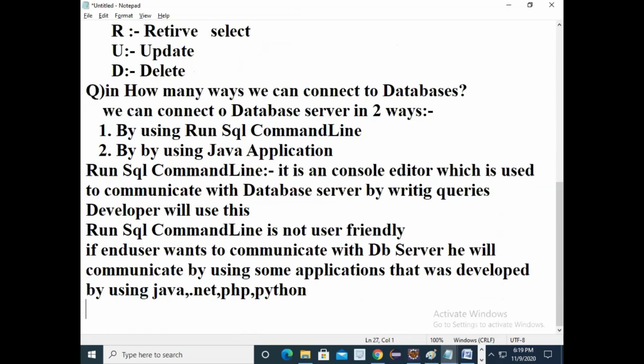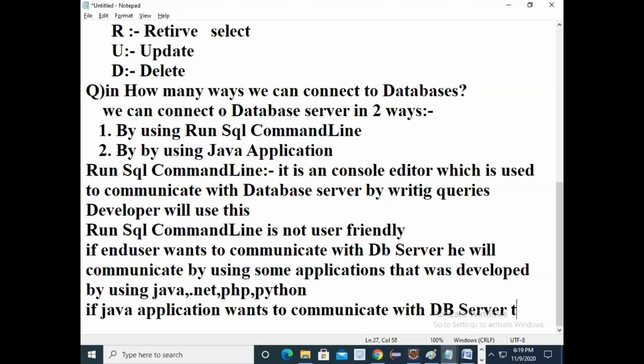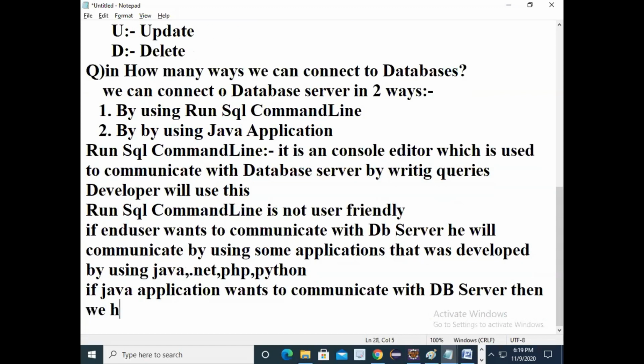Is it clear? So if a Java application wants to communicate with the database server, then we have to use JDBC or Hibernate or JPA frameworks. JDBC is a technology, Hibernate is a framework, JPA is also a framework.